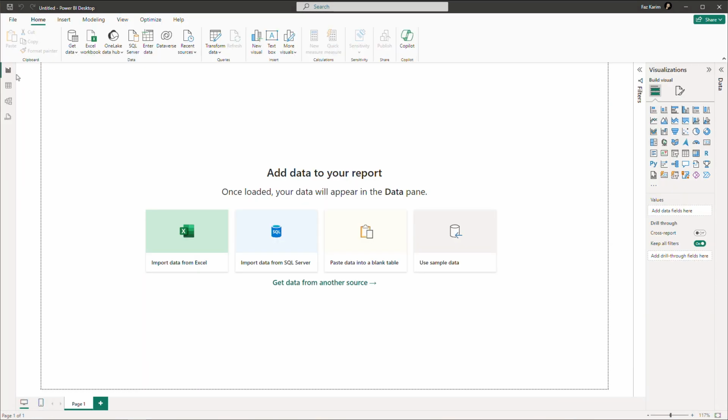First, let's explore the report view. This is where you'll spend most of your time creating and editing your reports. The canvas in the center is where you'll add various visuals, such as bar charts, line charts, and pie charts, to represent your data. On the right-hand side here, you currently have the Visualizations pane open. This allows you to choose and customize your visuals and the fields, where you can drag and drop fields into your report. The report view is designed to be intuitive, making it easy to build and format your reports.